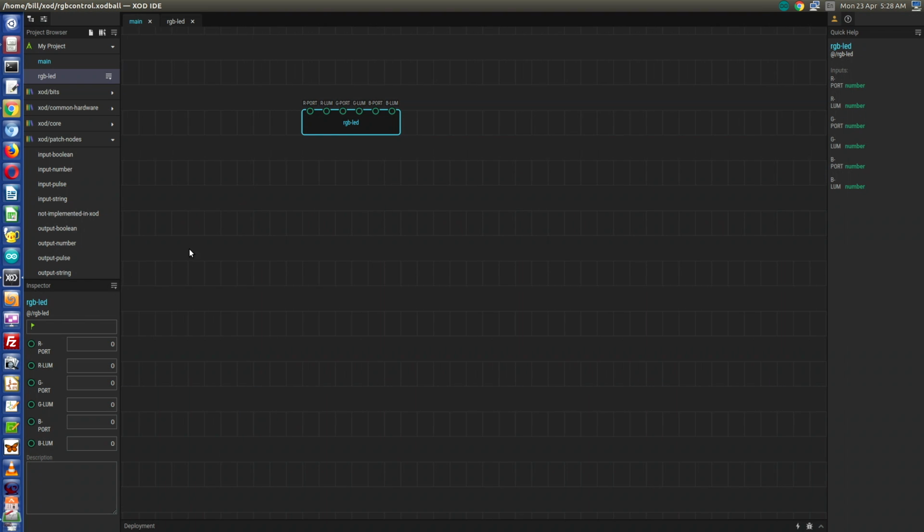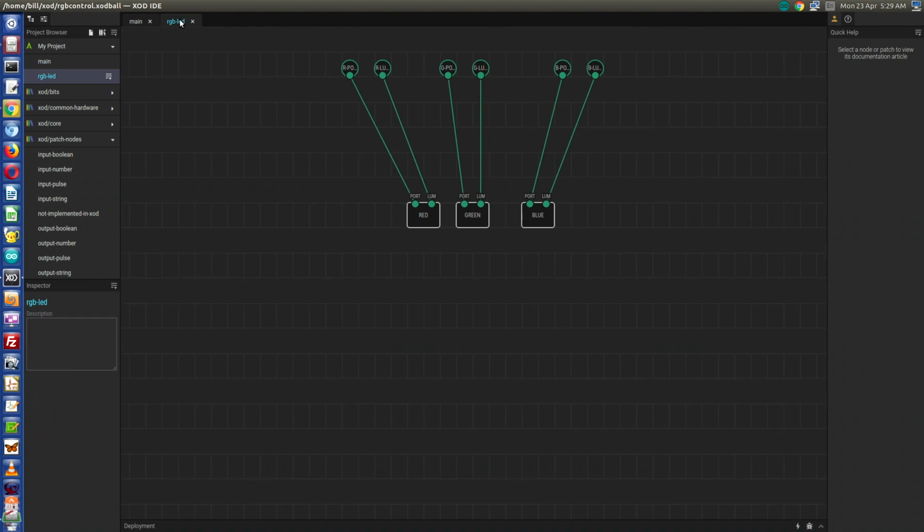And you'll notice that my node has an R port, an R lum, a G port, G lum, and a B port and B lum, just as I defined it. You'll notice I have no descriptions for any of these ports. I could actually add them if I wanted to. I'll go back into my RGB LED, and let's go to the first one, for example. I'll give a description to this.